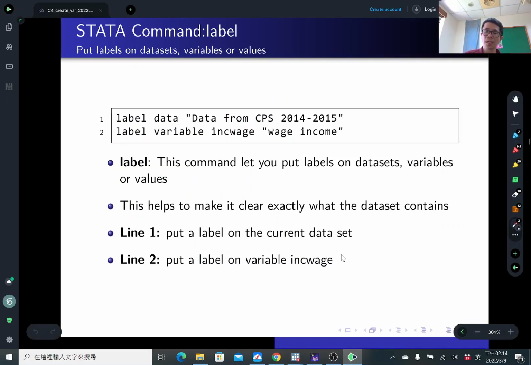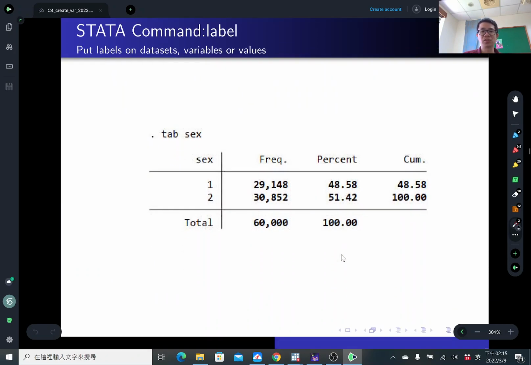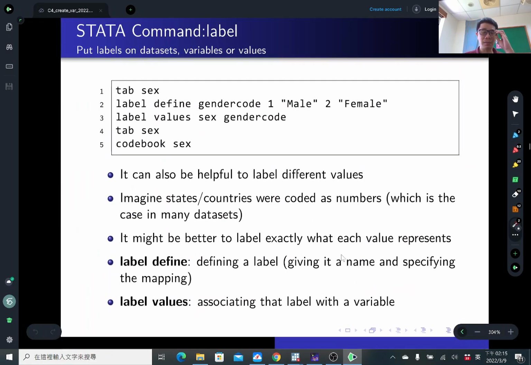And you can also change the variable's value to a label, have some description. It's also very helpful if you do that, especially if you have a category variable. For example, gender. One is for male, two is for female. But originally in the data set, they do not have this. For example, if you tabulate the gender, the sex, it just looks like 1 and 2, no label. And now you want to give them a label. So how can you do that?